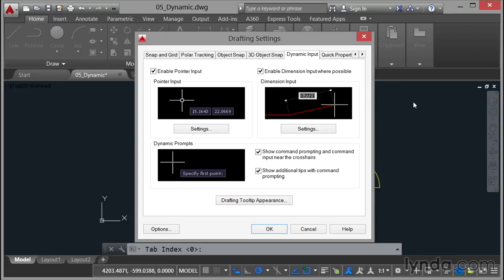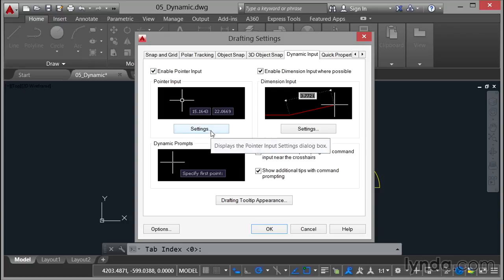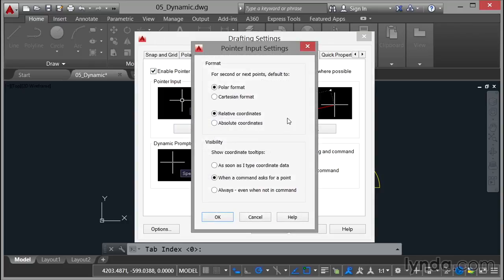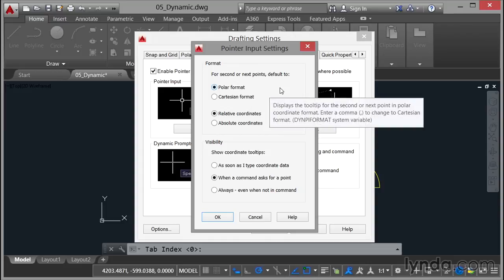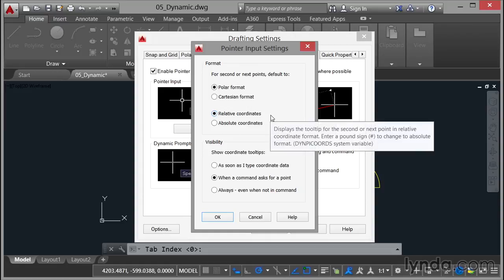Now, you'll notice there's various settings for our dynamic input. The first one is enable pointer input, and that switches on the pointer input. It switches on the dynamic input in the drawing itself. So let's go to the settings for that first. Now, you'll notice this is primarily format and visibility. So we're looking at a polar format for second or next points, or a Cartesian format. That's just different coordinate settings within AutoCAD. Polar format tends to be the best because it works in conjunction with polar tracking. And then you've got the option of relative coordinates or absolute coordinates.